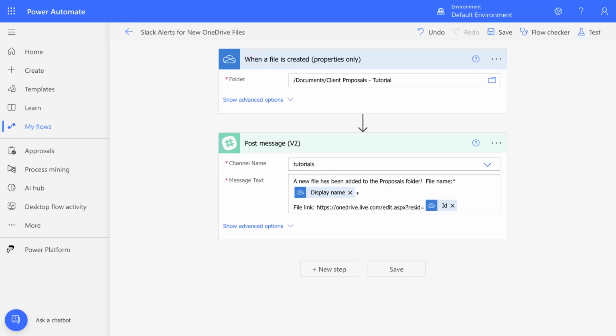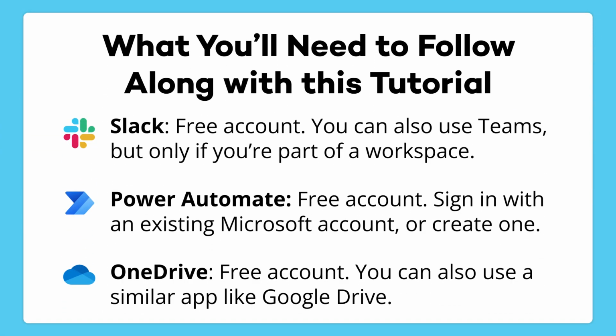Here's the automation we're going to build. Whenever a new file is created in a specific OneDrive folder, an automated alert will be sent in Slack. Note that this automation would also work with Microsoft Teams, but your Teams account will need to be part of a company or school workspace. Individual accounts won't work. You can build and run this flow with a free Power Automate account. Just go to make.powerautomate.com and log in with your Microsoft account or create one free. You'll also need free accounts in Slack and OneDrive for this automation, but you can use the same Microsoft account for OneDrive and Power Automate.